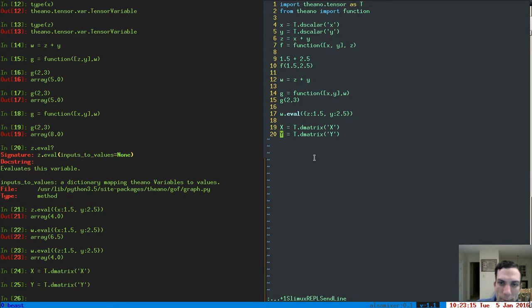There we go. All right, now we got a couple of matrices. Z equals X plus Y. Oh, Z.eval. What is a good way to specify my matrix? X, and I'll say numpy dot. Oh, I didn't actually import numpy.